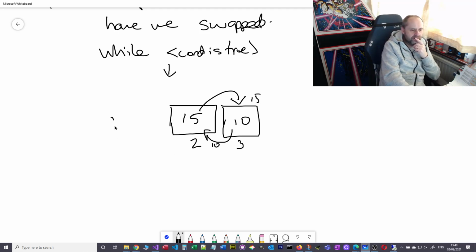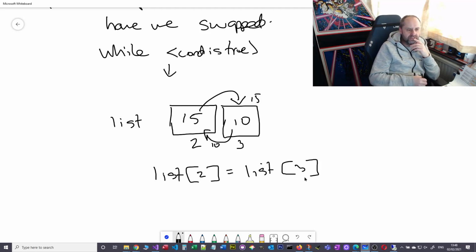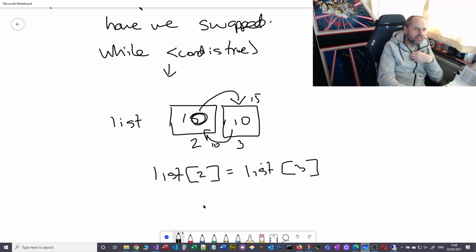Okay, so let's call this list, because that's what we're using in our code. So I could do this. I could potentially go list 2 equals, remember that means assignment, equals the item that's at list 3. So if I do that, that will give me a 10 there. But I've now lost the 15. So in order to do this, there is a really clever way of doing this, but I'm not going to show you that. I think I left it in the algorithms page. Right, so if I do that, I've now obliterated the item at position 2.